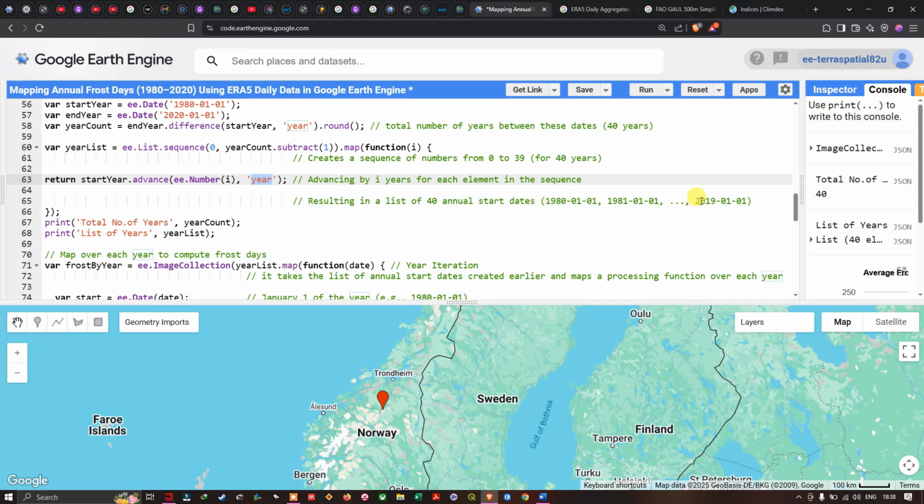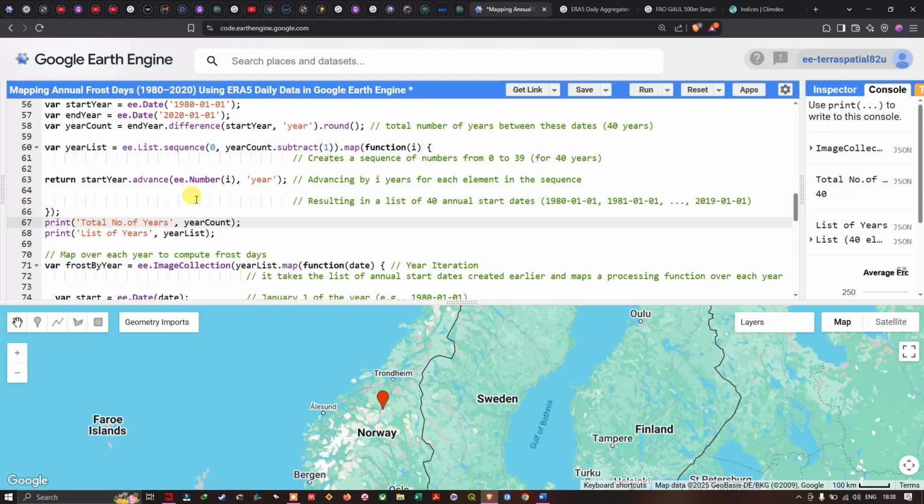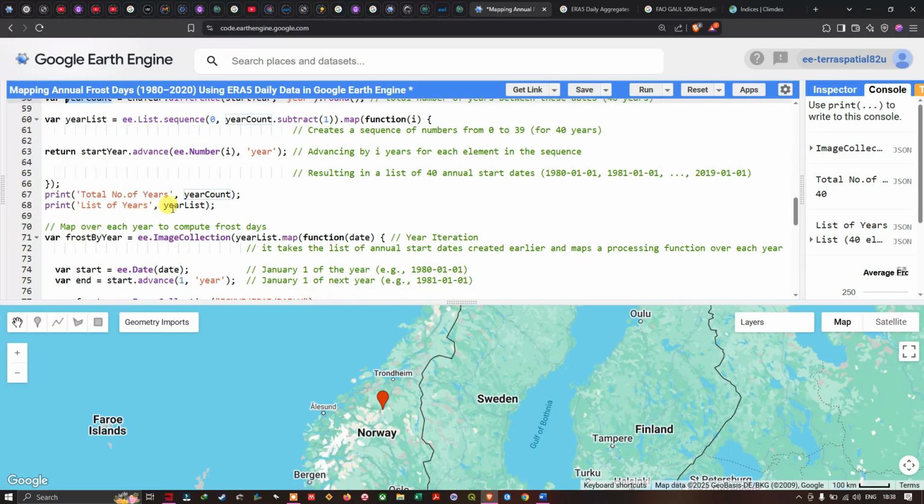Lastly, in order to visualize the total number of years for our analysis, which is going to be 40 years, to confirm that, we're going to print the total number of years, year count. Year count refers to this particular variable here, which indicates the total number of years, which is 40. And lastly it's going to print the list of years, for example starting from 1980 January 1 to 2019 January 1. So now let us visualize it.